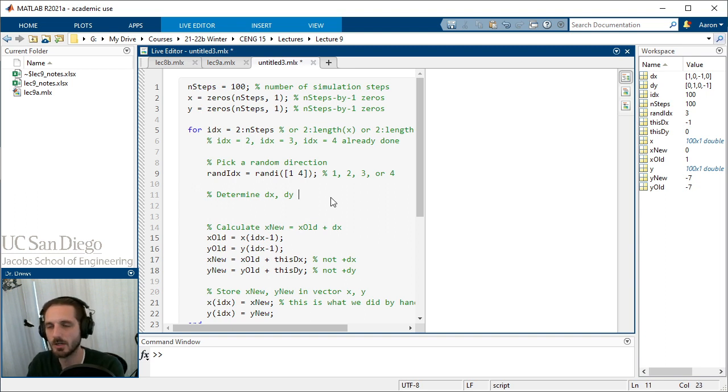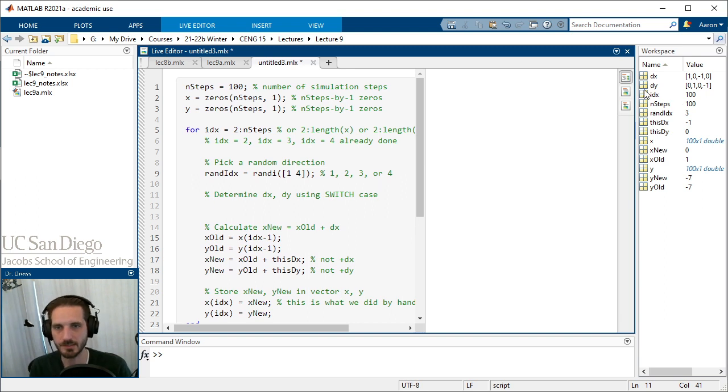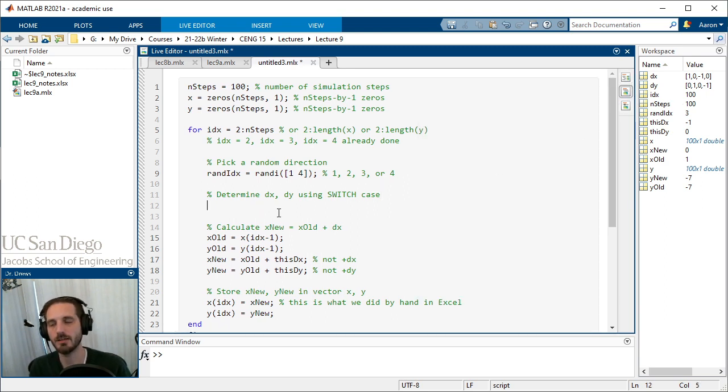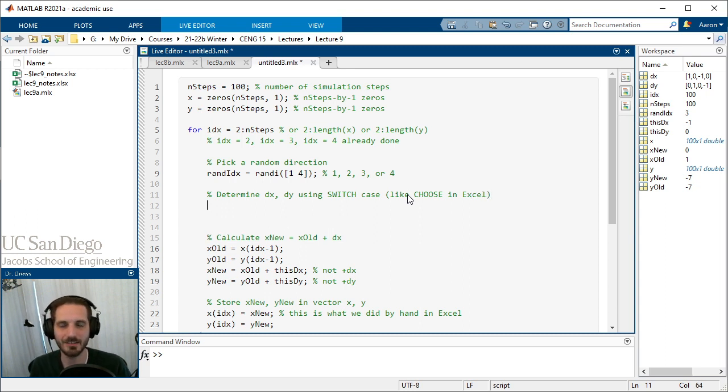So here we're going to use a switch case. A switch case behaves the way that we saw the choose function works in Excel. So this is like choose in Excel, but it's, I think, laid out a little bit more intuitively. The way that you set up a switch case is you define the condition on which you want to then pick from cases. So you say switch, and then what do I want to switch on?